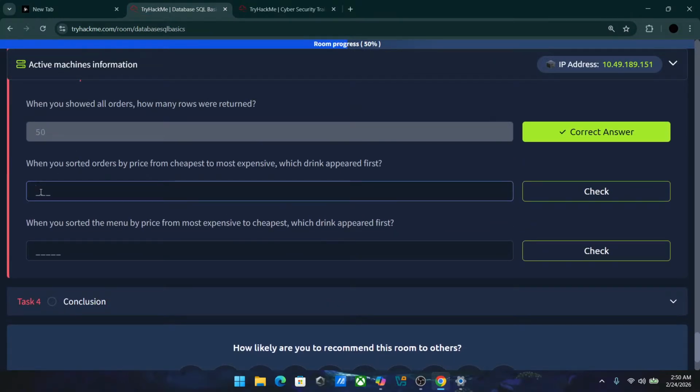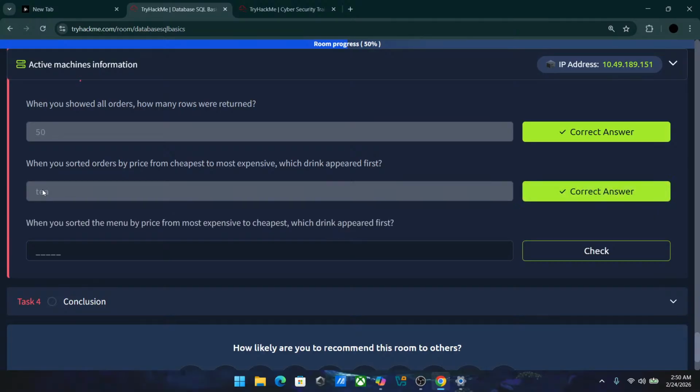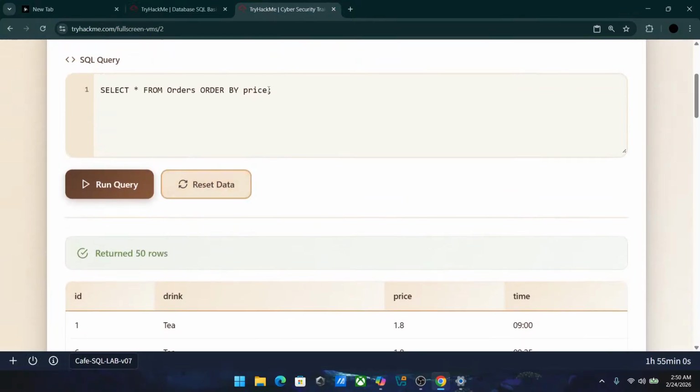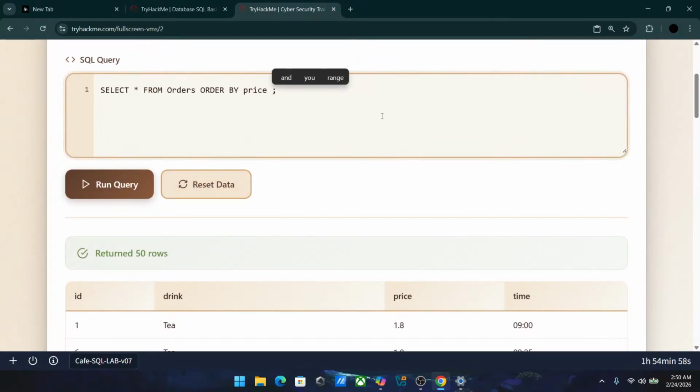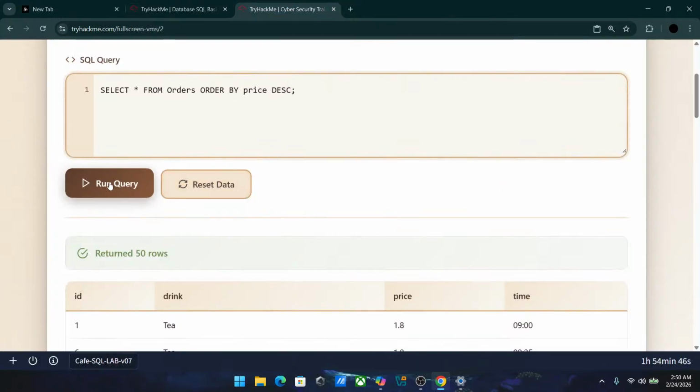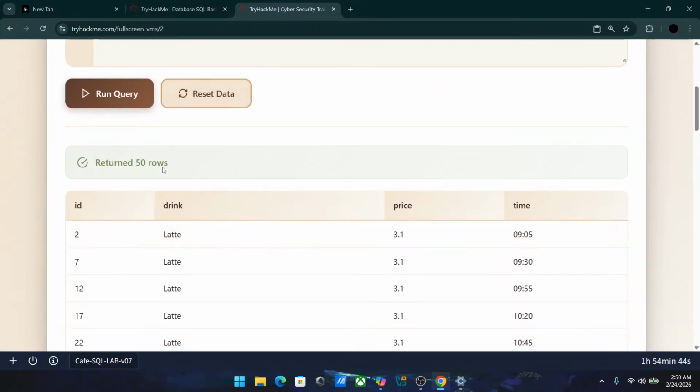Answer is tea. When you sorted the menu by price from most expensive to cheapest, which drink appeared first? In that case, you will add DESC. Sorry about that. DESC. Let's see. Latte.